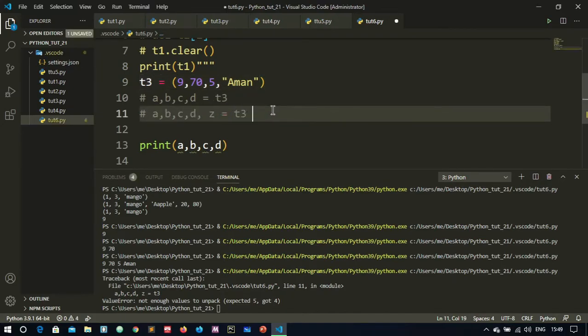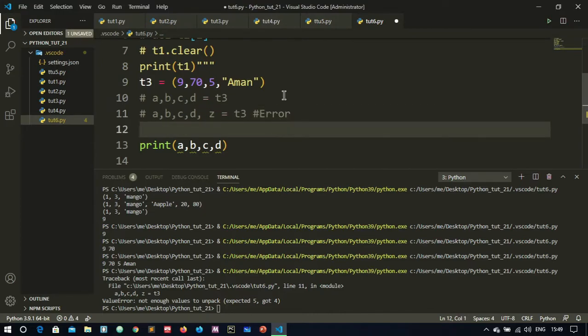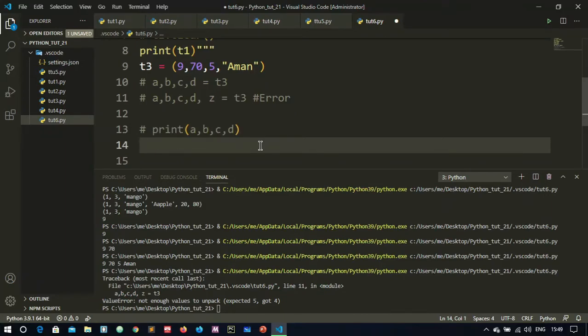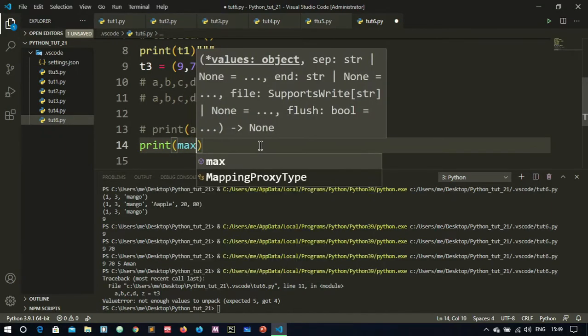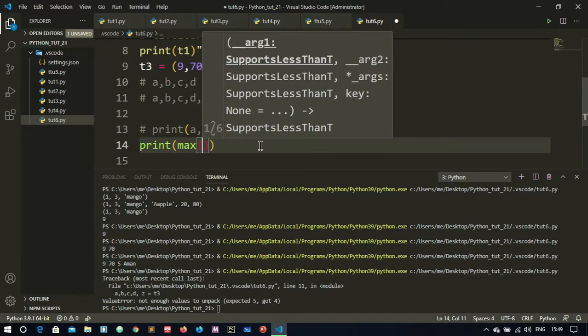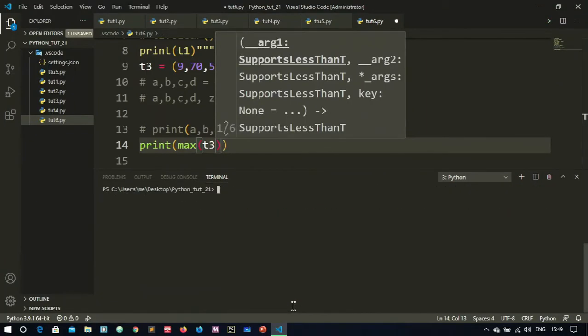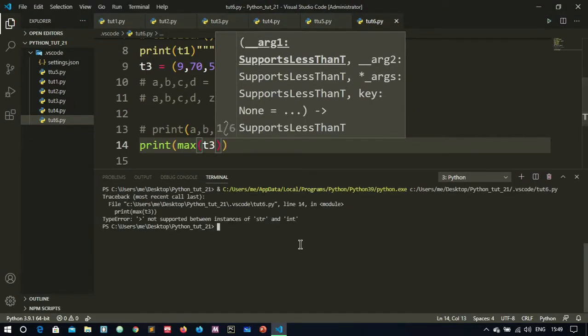So I will write here, let's say, error, like this. So this is about the joining of tuples and the unpacking of tuples. Now let me talk about another function or method which you can use right here. I will write print, and then max, and inside this t3. Let me use the cls command from right here, and now if I run this program, you can see it is giving me an error. Why, guys?